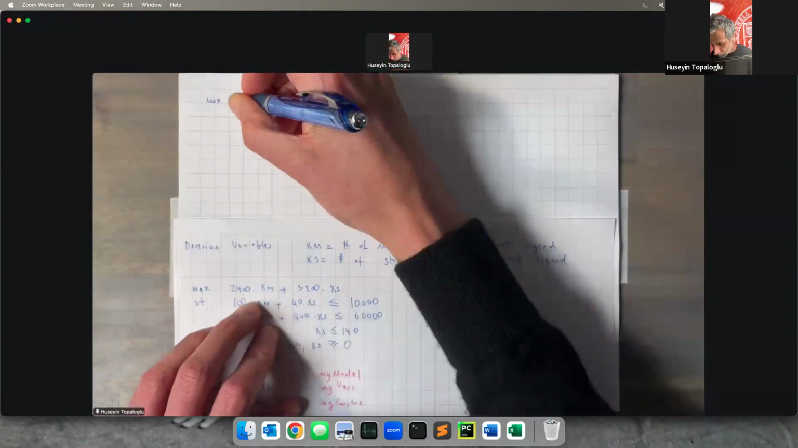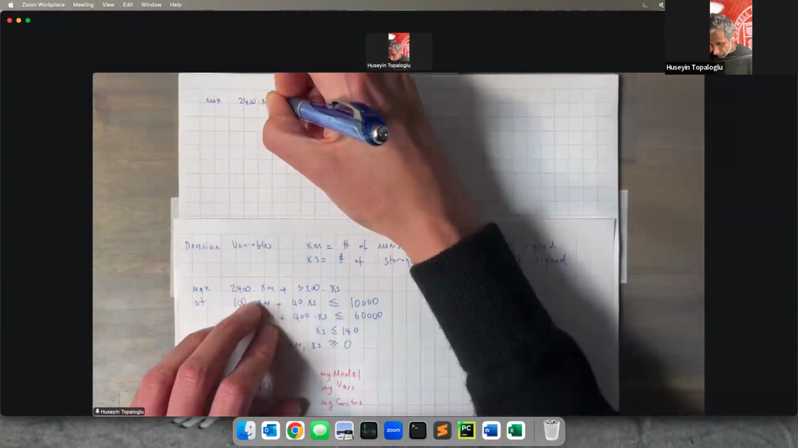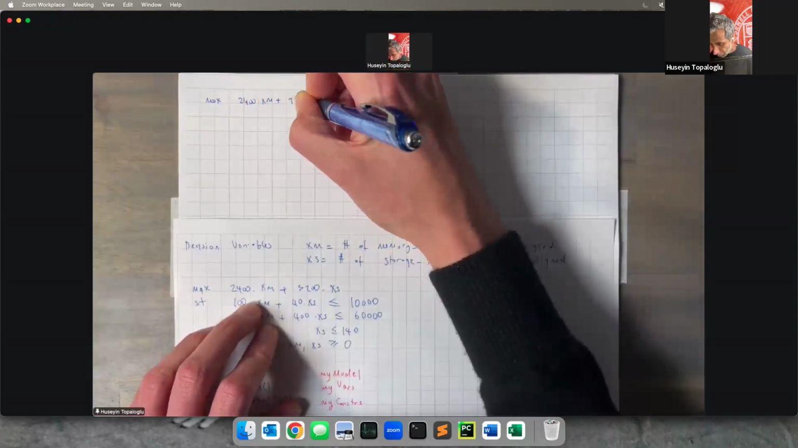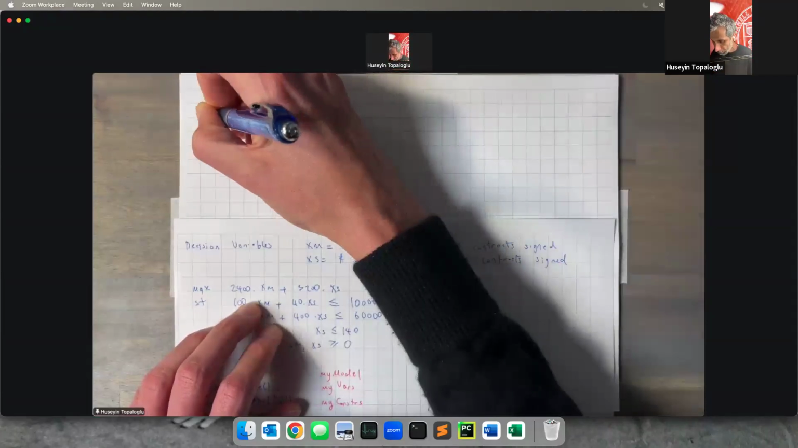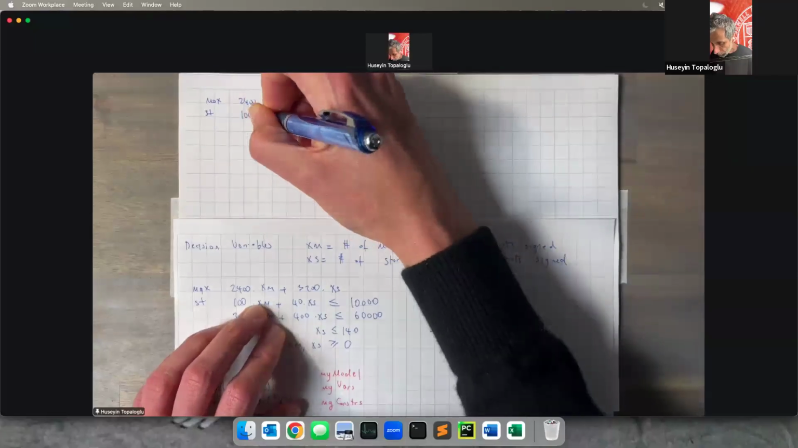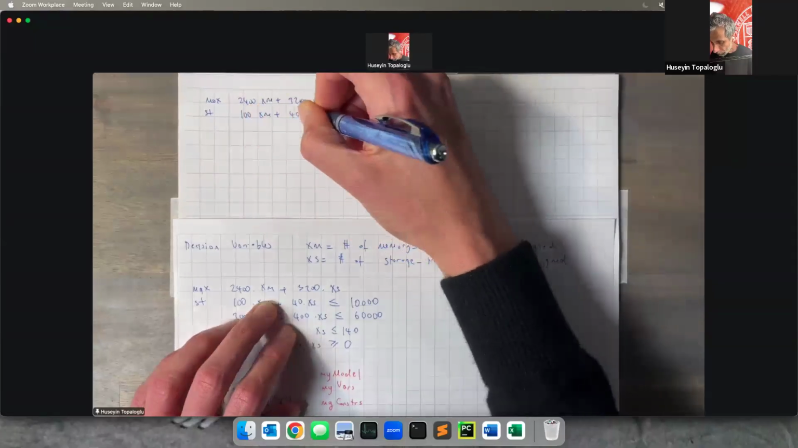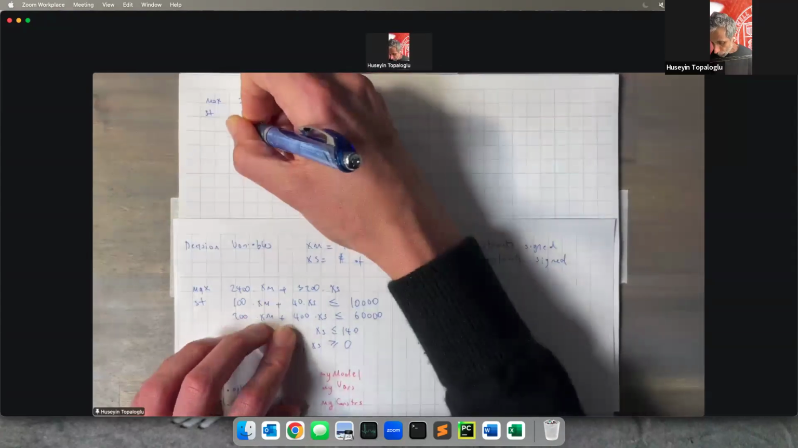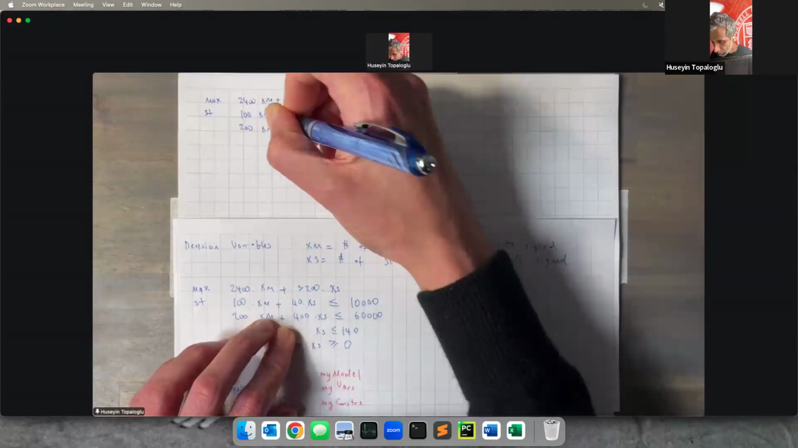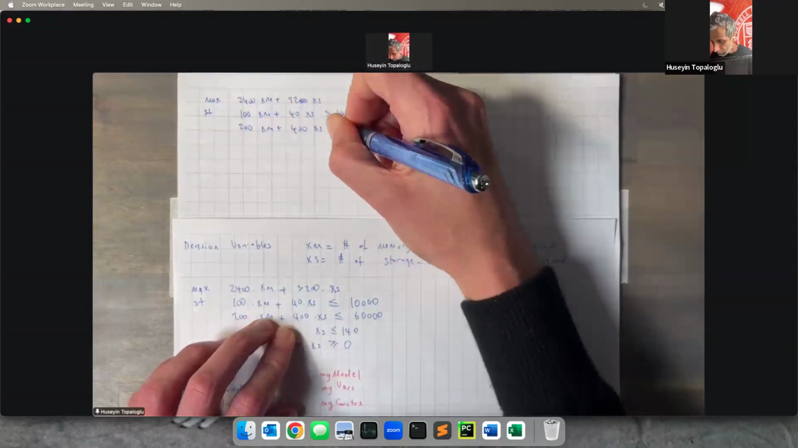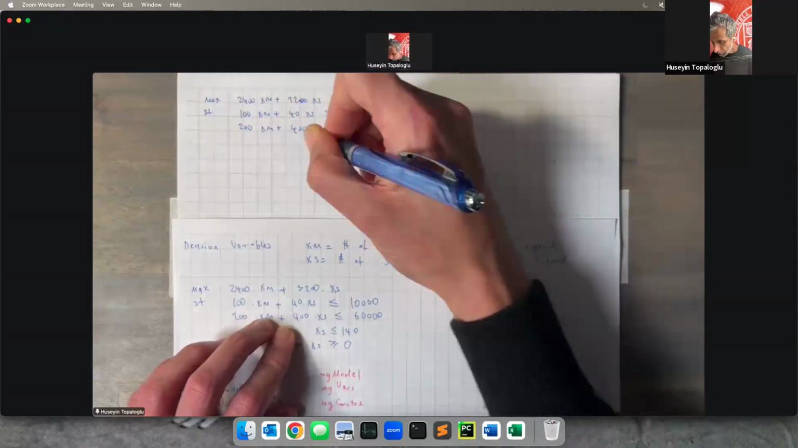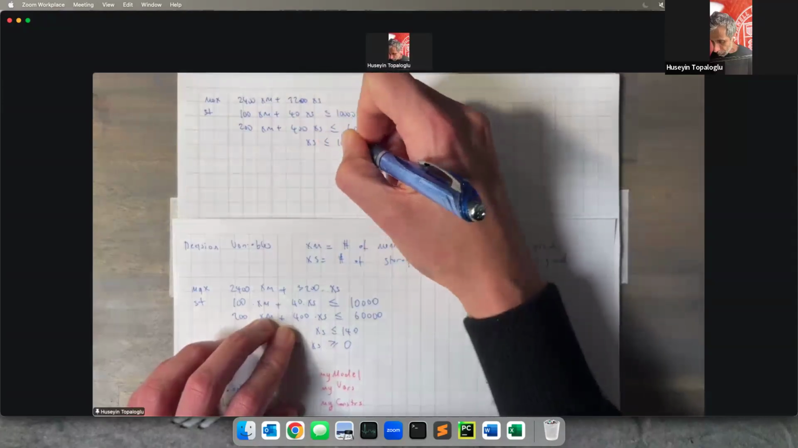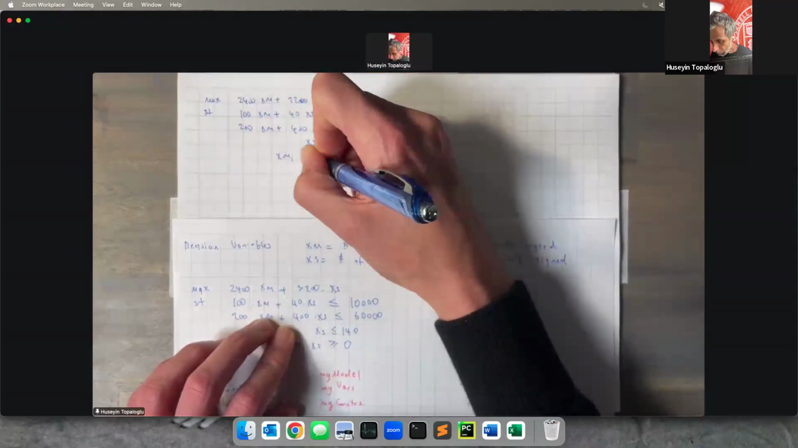Maximize the objective function 2400 xm plus 3200 xs subject to 100 xm plus 40 xs is less than or equal to 10,000, and 200 xm plus 400 xs is less than or equal to 60,000, and xs is less than or equal to 140. Our decision variables are non-negative.